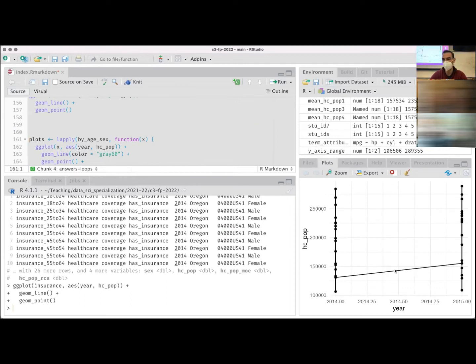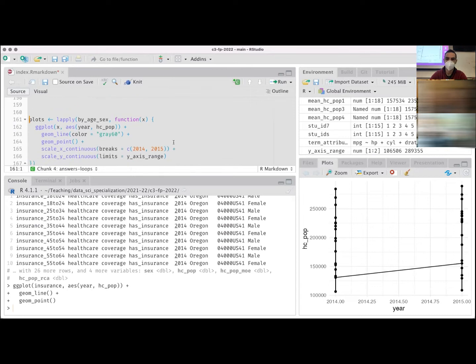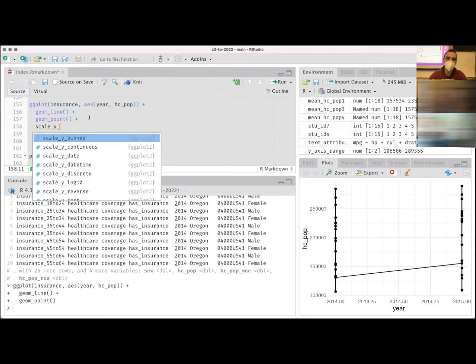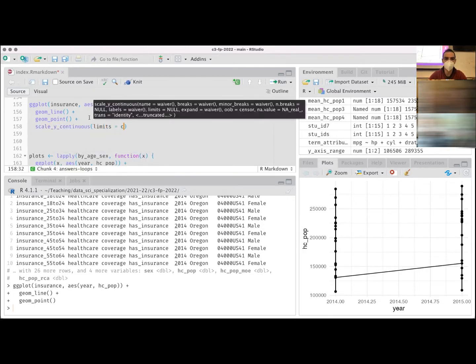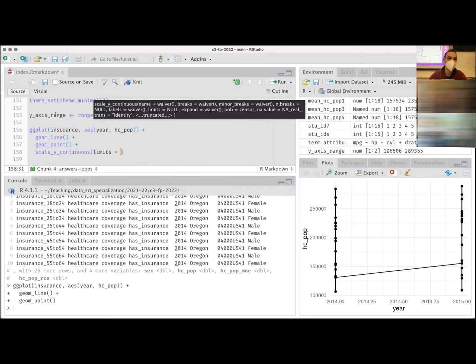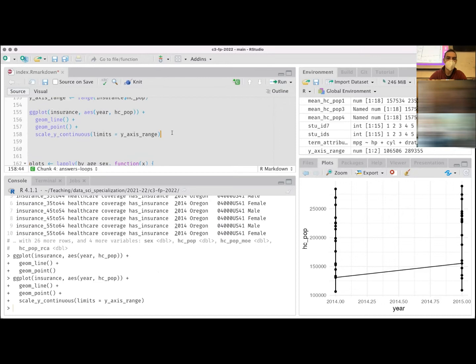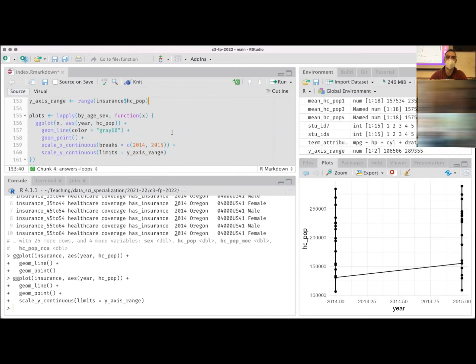So there's a bunch of different points here, obviously. And that's fine. And then I probably want to say y lim, or I go scale y continuous, limits equals whatever I call that thing, y-axis range. Okay, and that's going to put the limits at that, which it's already there, so that's fine. Okay, so that's cool. That's how I do it for 1. And now I'm going to take that code and I'm going to basically just generalize it to an X data set instead of to that specific data set.